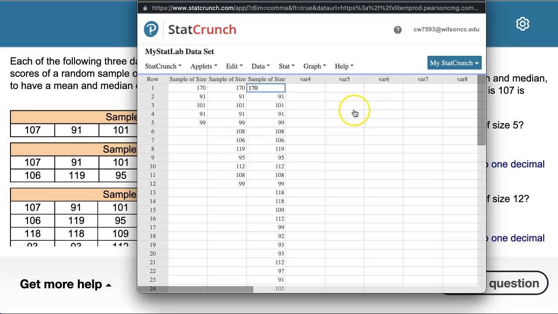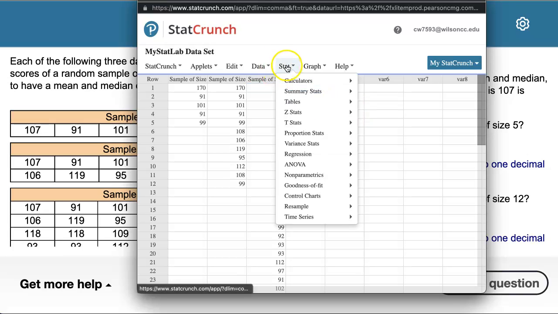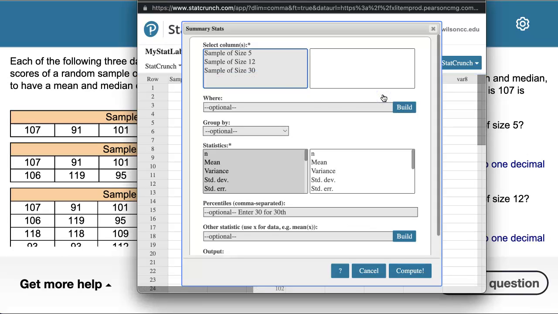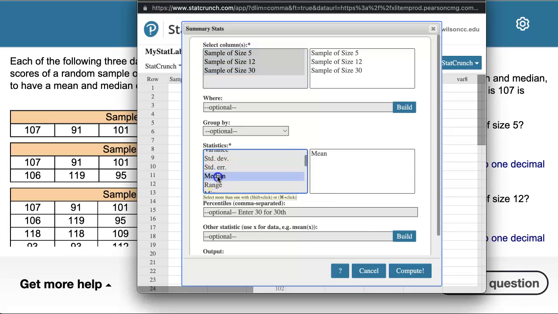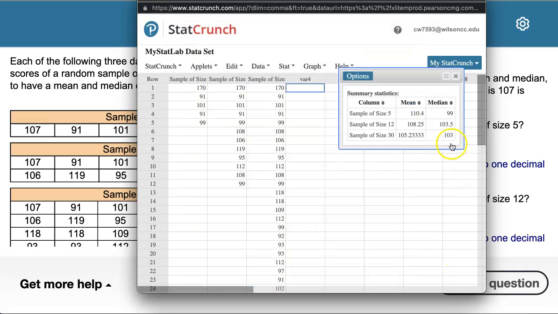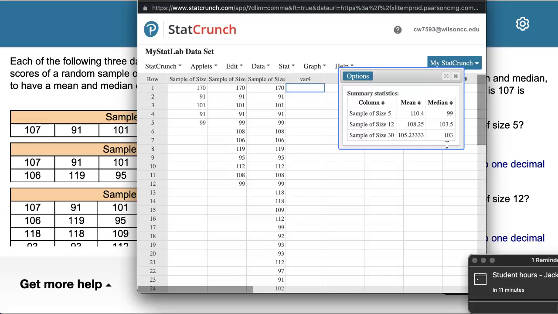for each of these. From there, I'm going to go to Stat, Summary Stats, Columns. I'm still selecting all three. I'm selecting mean and median, and I compute. And notice again, I can quickly find those answers by using StatCrunch.